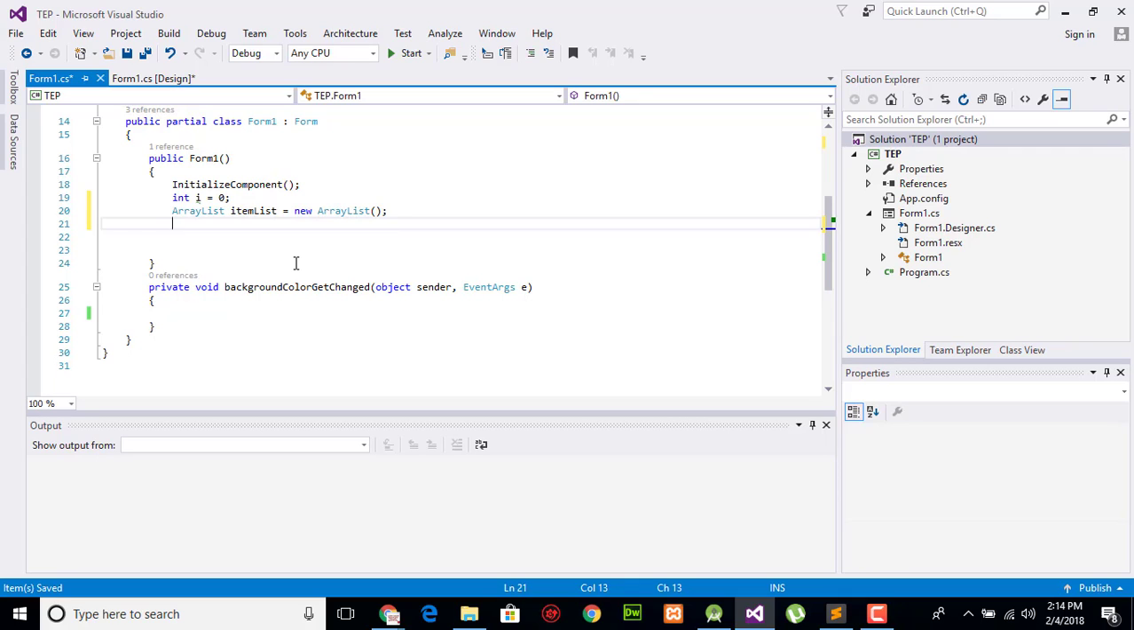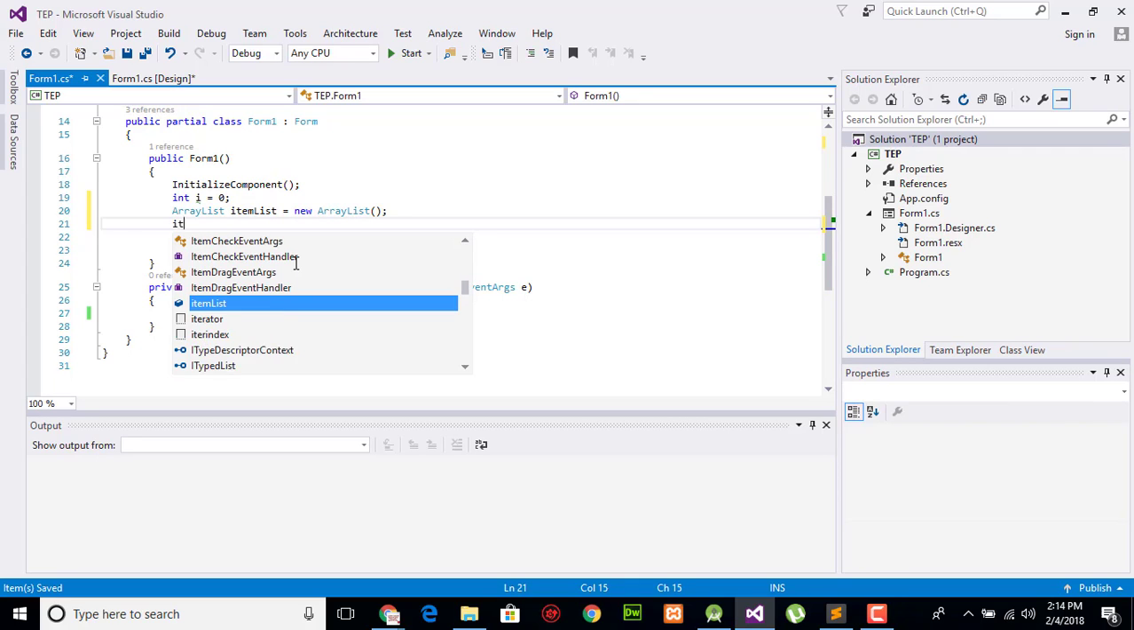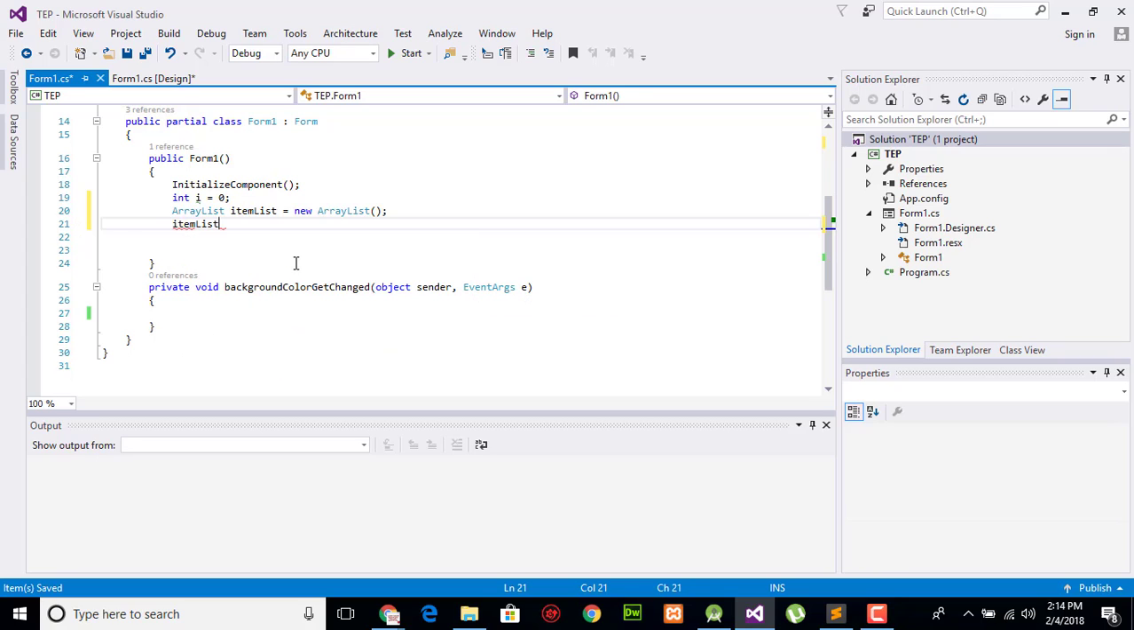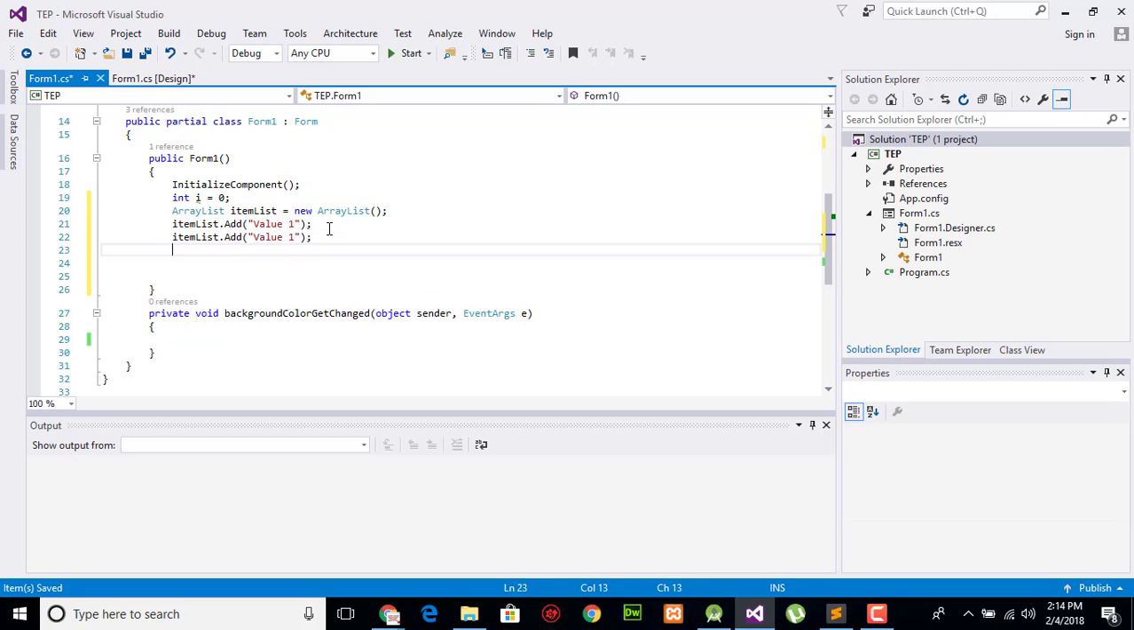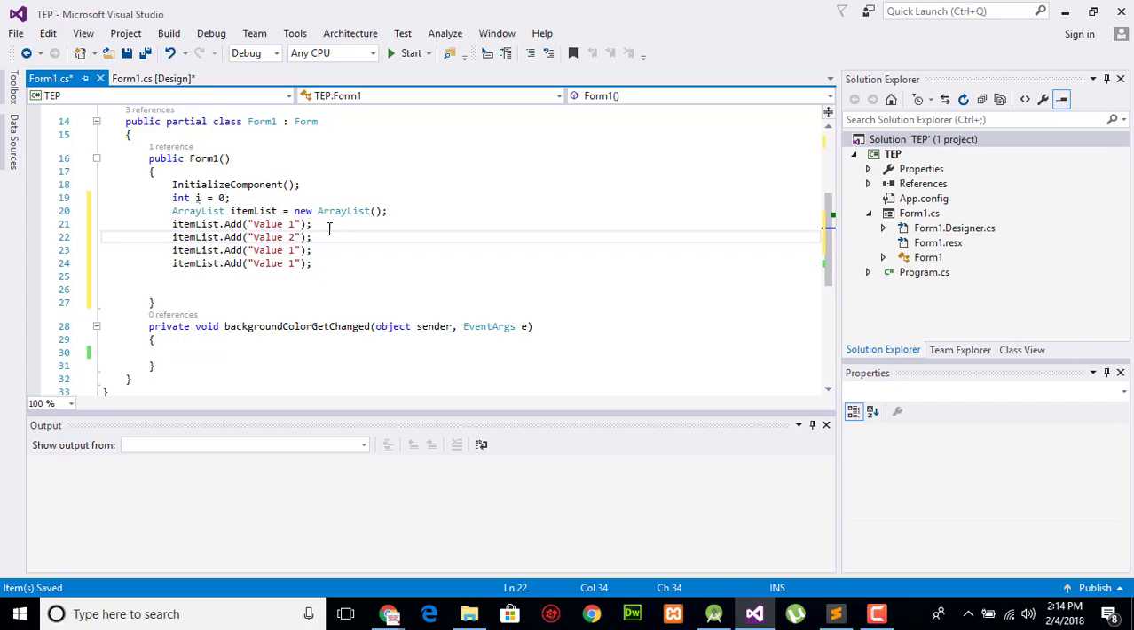So we have declared an ArrayList with the name of itemList. Now we want to add values in the ArrayList, so we will call the object of the ArrayList which we have created, itemList.Add, and in parentheses we will pass the value. For example, I will say in double quotes value 1 and end with a semicolon. Now replicate this and add multiple values as you want, 3, 4. So we have added 4 values inside an ArrayList.